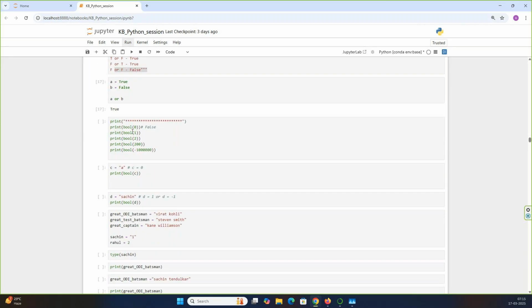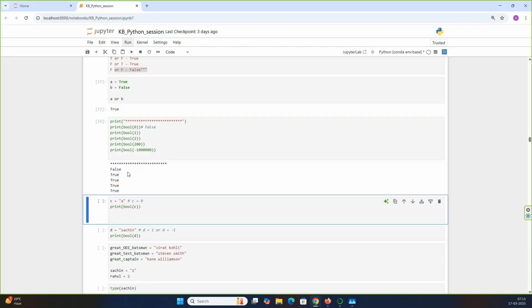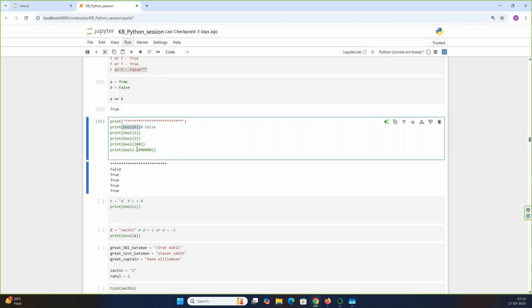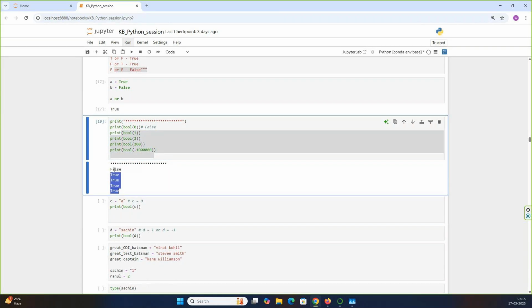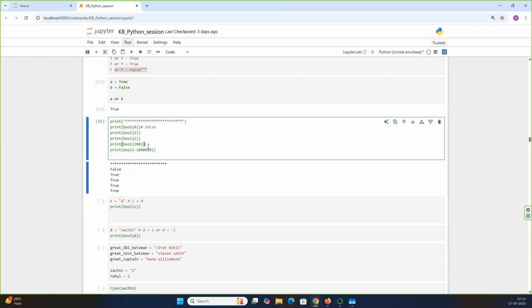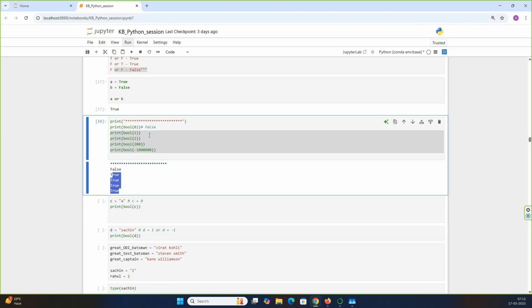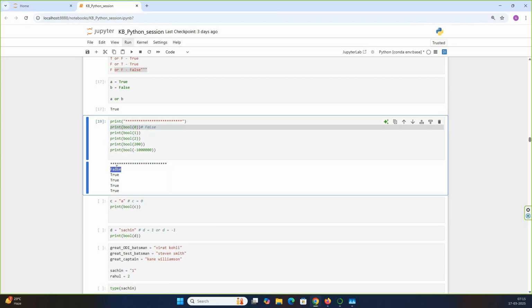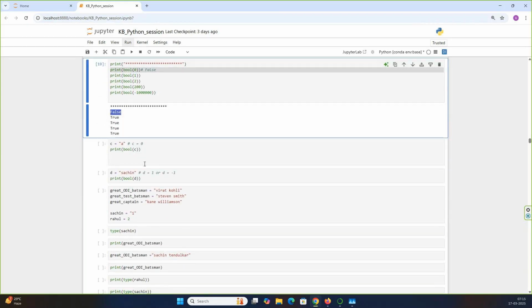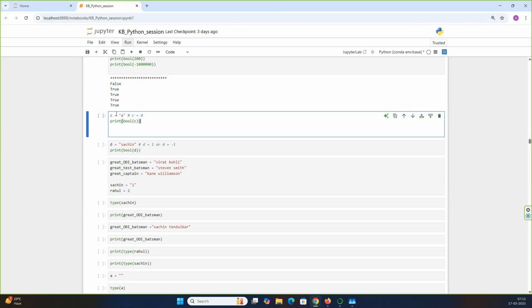Okay. Suppose for Boolean, if I pass any number, it is false when it is zero. If it is not zero, it is always true. Remember this, it will help in future. When I write Boolean of any value other than zero, it will be true. For zero, it is false. Now let's see. Suppose I write C is equal to A and then I write Boolean of C.